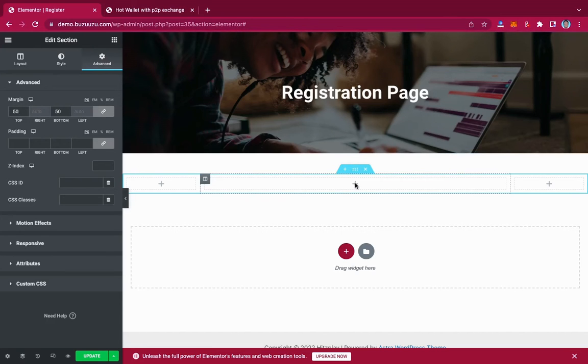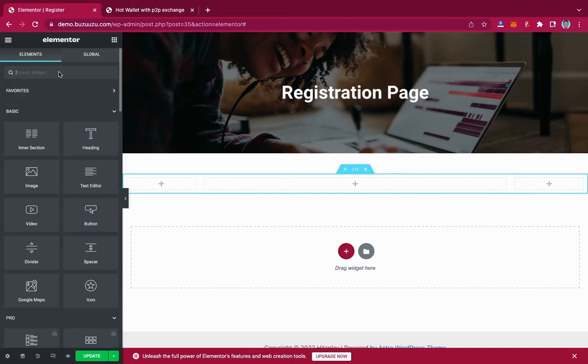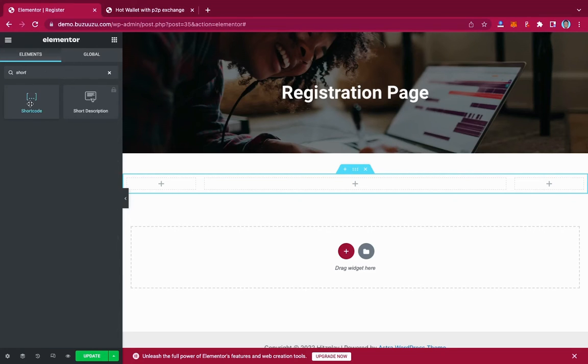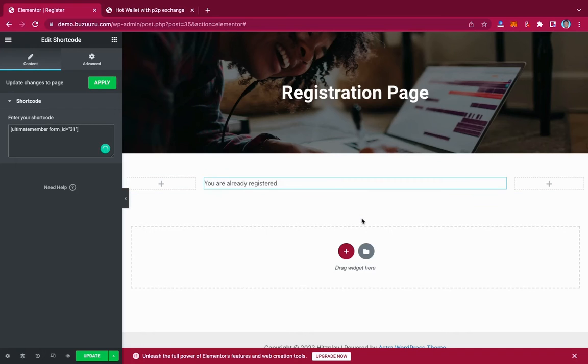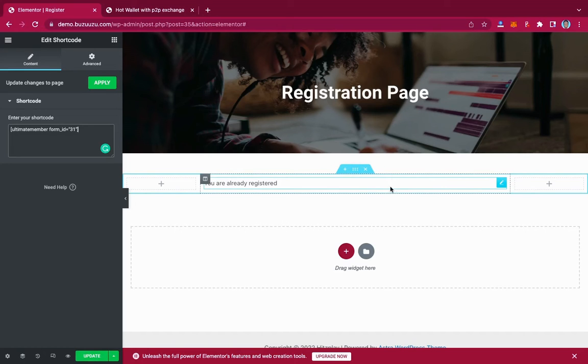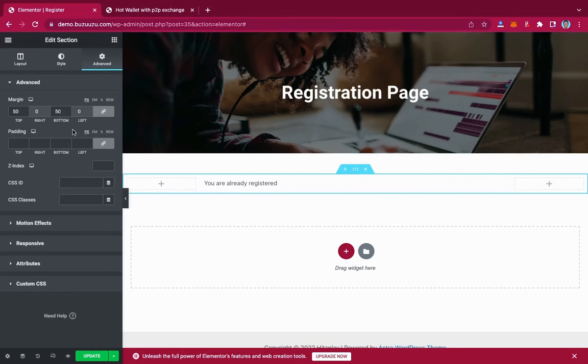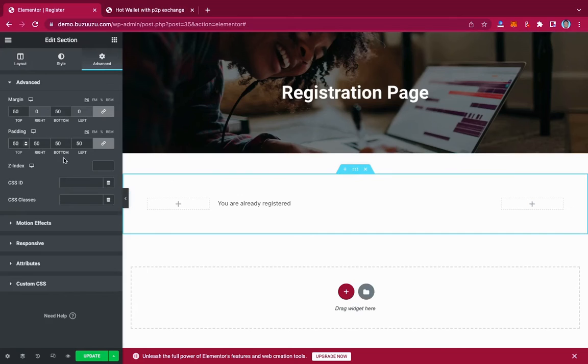So now over here I'm going to click on this one, and what I'm going to search for is a shortcode. And remember that we copied the shortcode, the registration shortcode. So we're going to use a shortcode to pull up that registration code. So we are good to go. You can play around with the section over here. So I'm just going to go over here and give it a padding of, let's say, 50, something like this. So it's going to be something like an all-round padding, and I'm going to click on update.